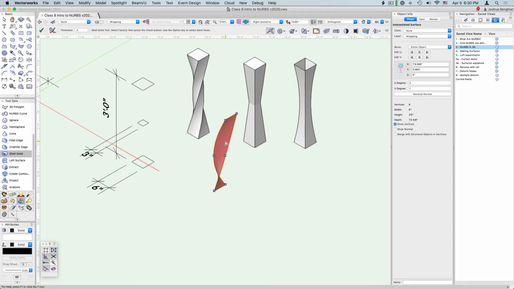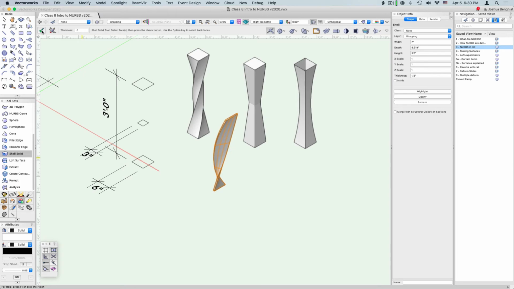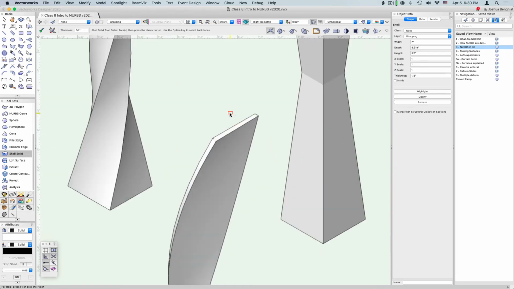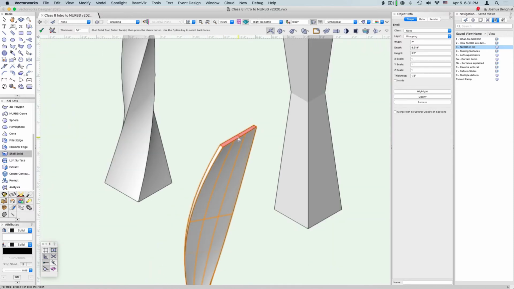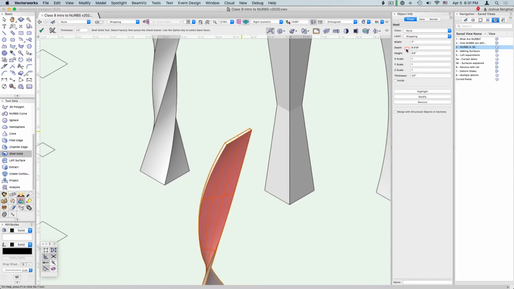And now we pick the surface that we want to shell, so this twist, and check. And now that's actually converted that into an object with a 1/2 inch thickness. And over in Object Info, we can actually change that thickness. Now we may find that this will actually have a limit.